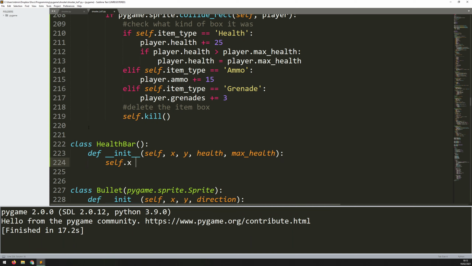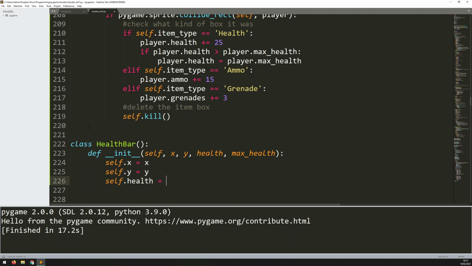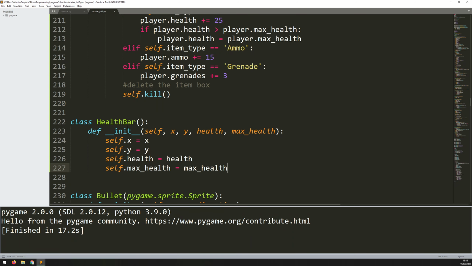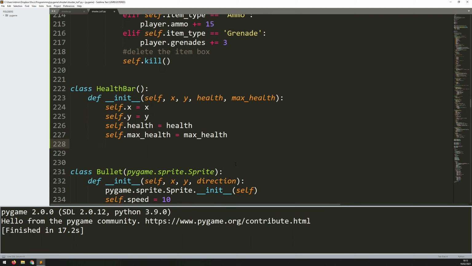So let's just turn these into variables for this class. So self.x, self.y, self.health equals health, and it's quite annoying. And then self.maxHealth equals max health. Okay, so that creates an instance of it, and now I just need to actually update it.